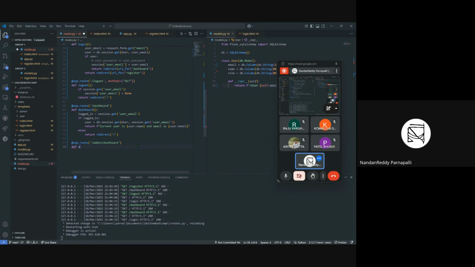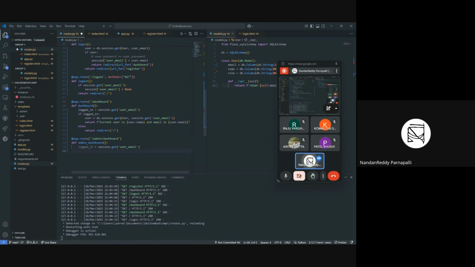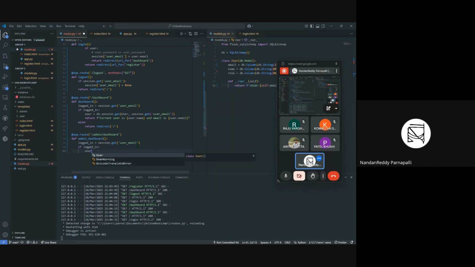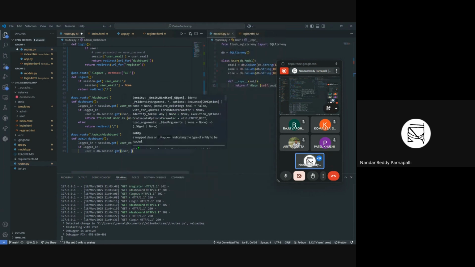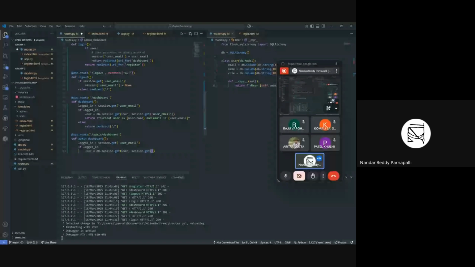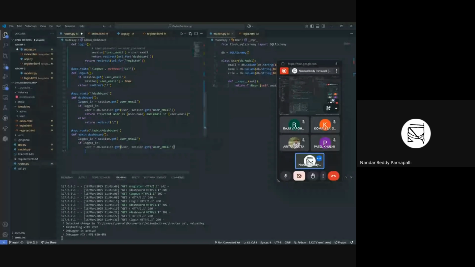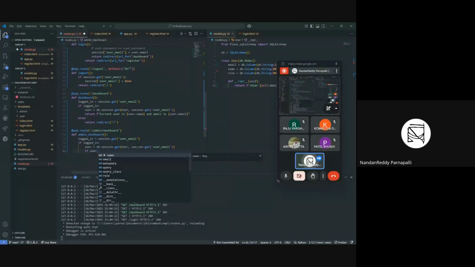So define admin dashboard. In it, logged_in equal to session.get user email, and after getting this email, if logged in, the user already exists, and user equal to db.session.get from the user table, that is session.get user email. If user.role equal to admin.